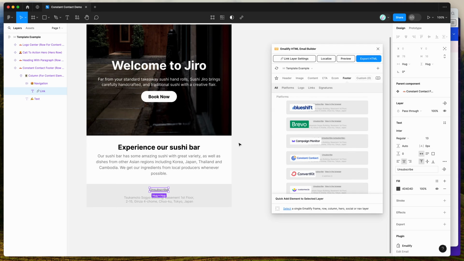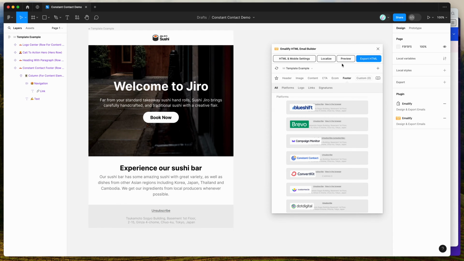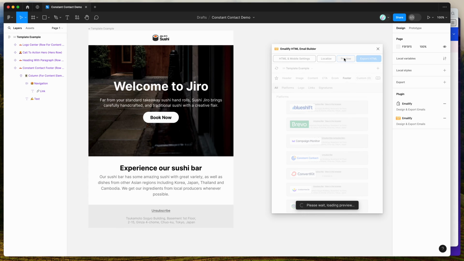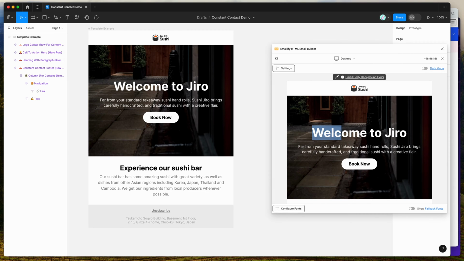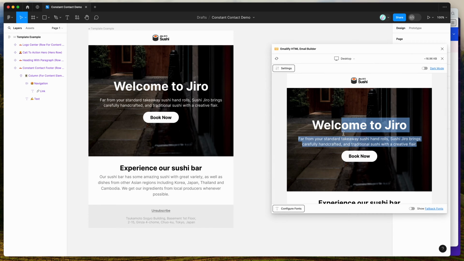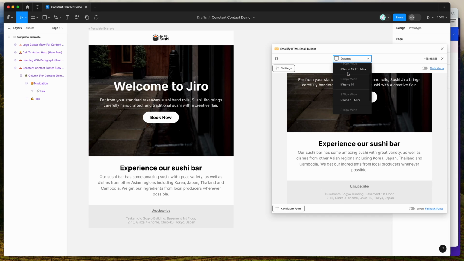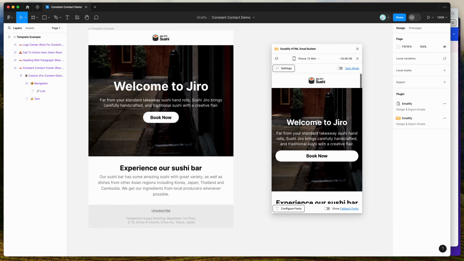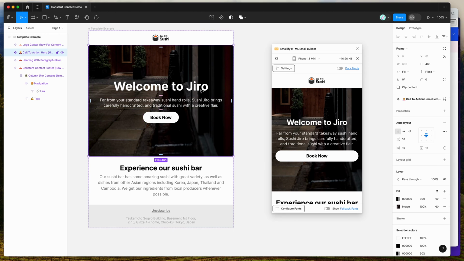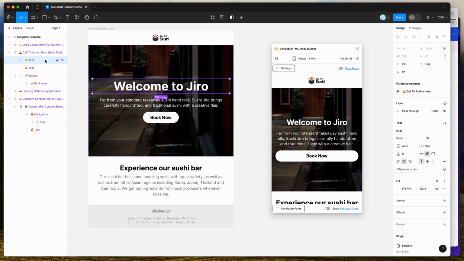So now that we've got that all set up, we can quickly preview the HTML by clicking on the preview button in the plugin. And that's just going to load a real-time, real HTML preview that we can inspect. And we can check that out on mobile as well to see how it looks. And you can also go through and apply mobile specific overrides to any of these layers as well.